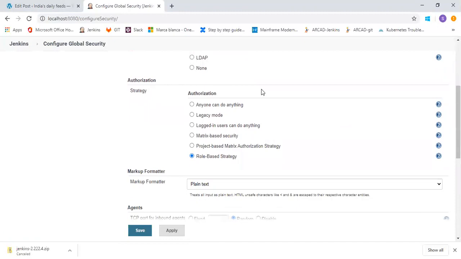In authorization strategy, when you install Jenkins, by default, logged-in users can do anything will be checked. But if in your organization you want a role-based strategy, you can assign and manage the roles for a particular user. For example, if you want one of your employees in the organization to be set as an admin, then you can give the admin role to that employee.